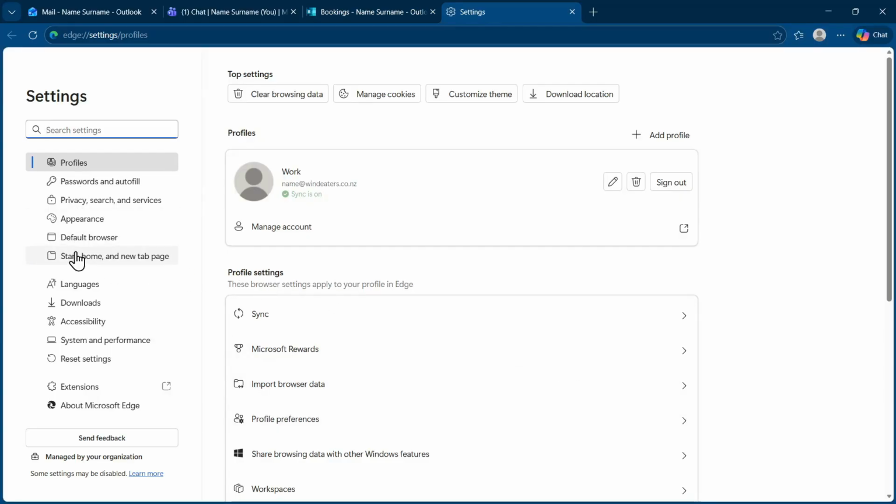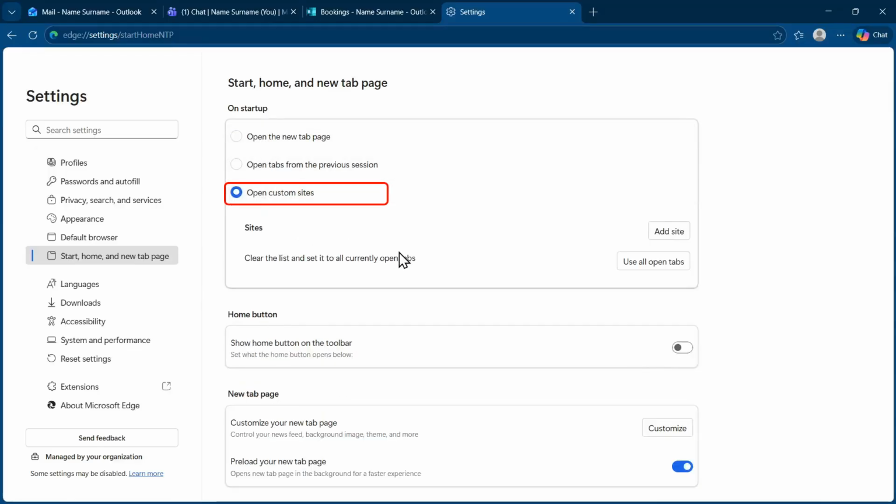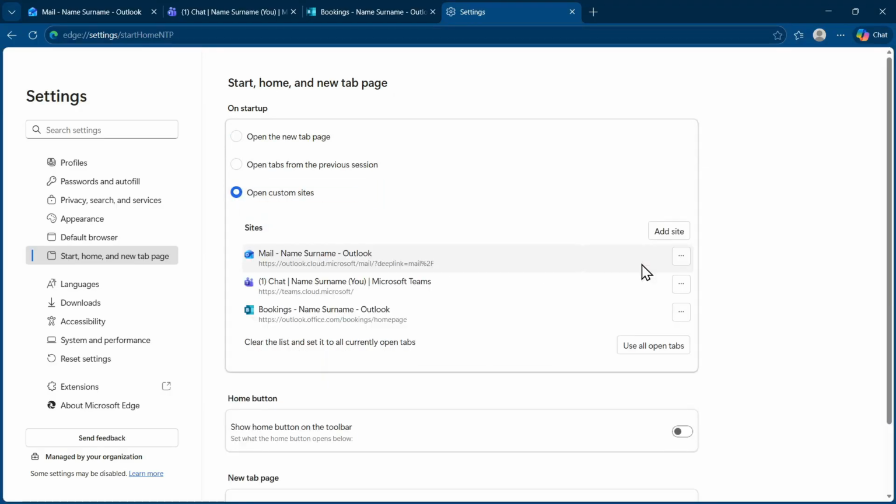On the left side main menu, find the Start, Home and New Tab Page option. It should be about halfway down the menu. Click on it. This brings up the page where we can set the browser startup behavior. In the On Startup section at the top, there are 3 options to choose from. Change the setting to Open Custom Sites. Edge asks which sites it should open. Click on the Use All Open Tabs option. Your open tabs for Outlook, Teams, and Bookings are now listed, and will show every time you open the browser.